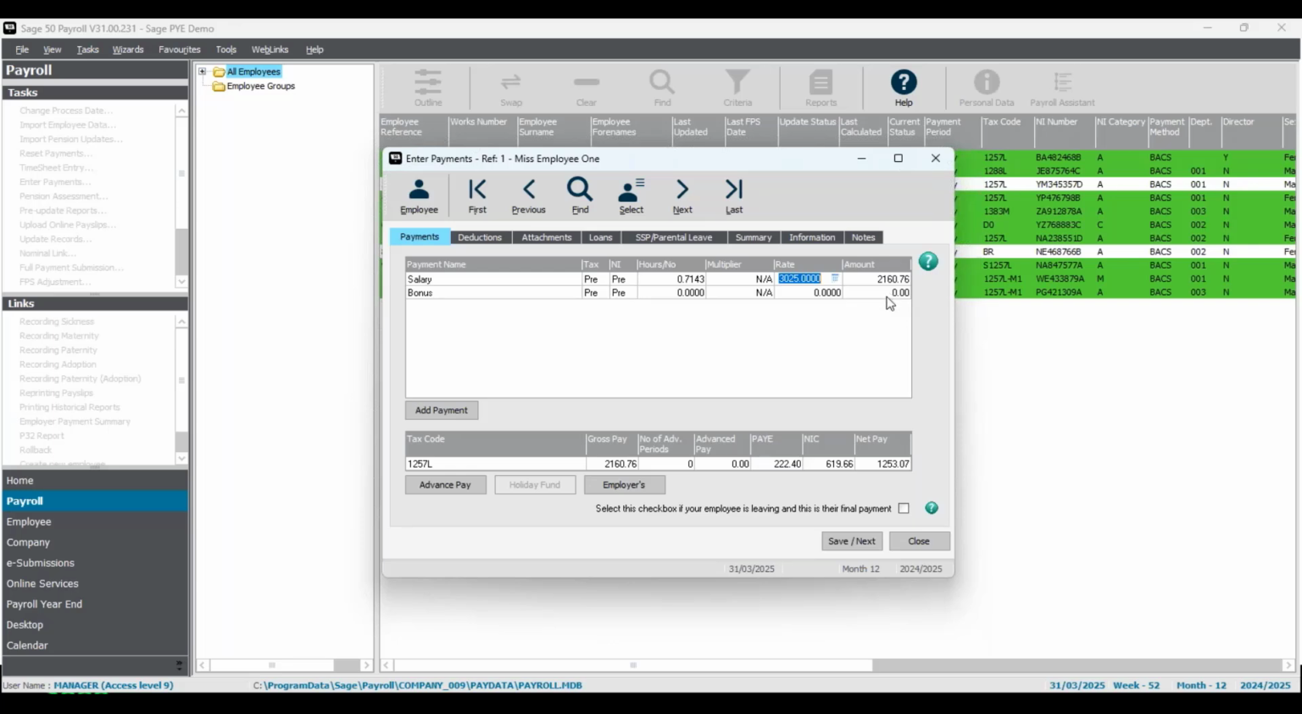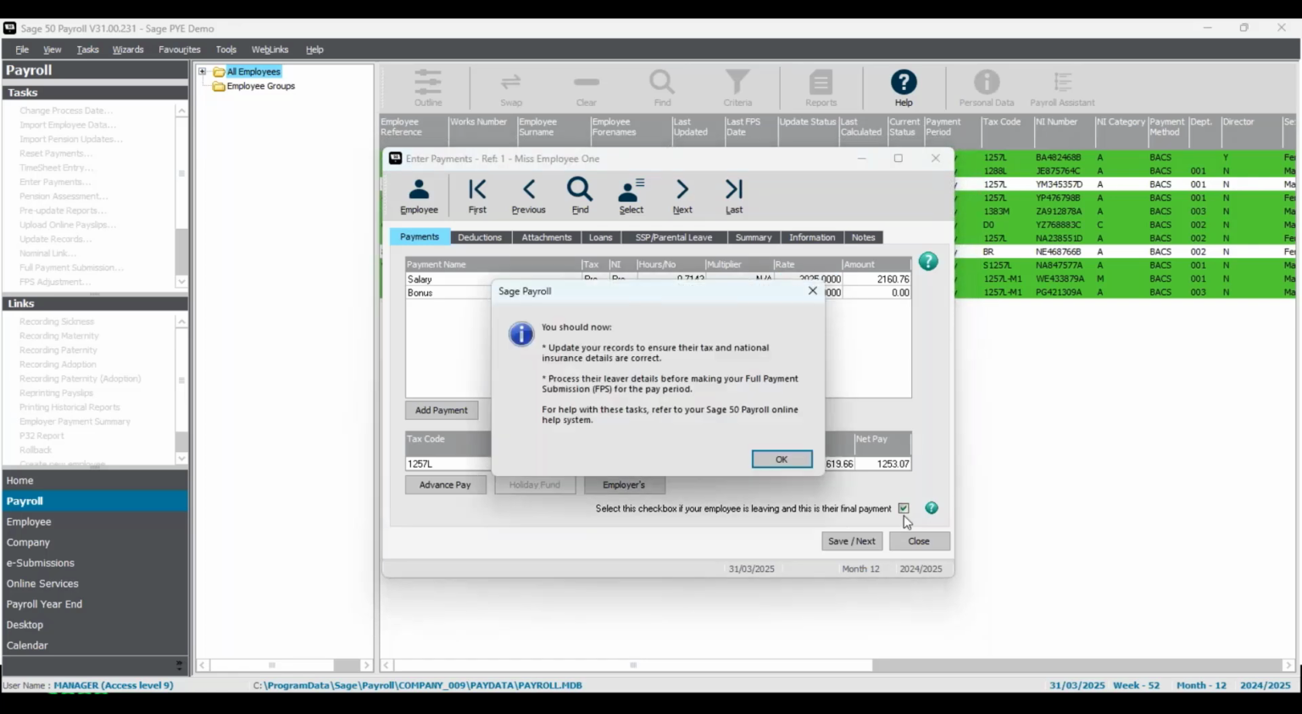Now, since they're a director and they're leaving, I also need to check this box in the bottom right corner just to inform payroll that they're leaving and that this is their final payment. So back on the slides, I did show you that this tick box does quite a few things, including recalculating the director's national insurance and anything else that might be outstanding for the employee. So I'll go ahead and tick that. A message does come up just advising of my next steps for the employee, so updating the records, processing them as a leaver, and then submitting the full payment submission.